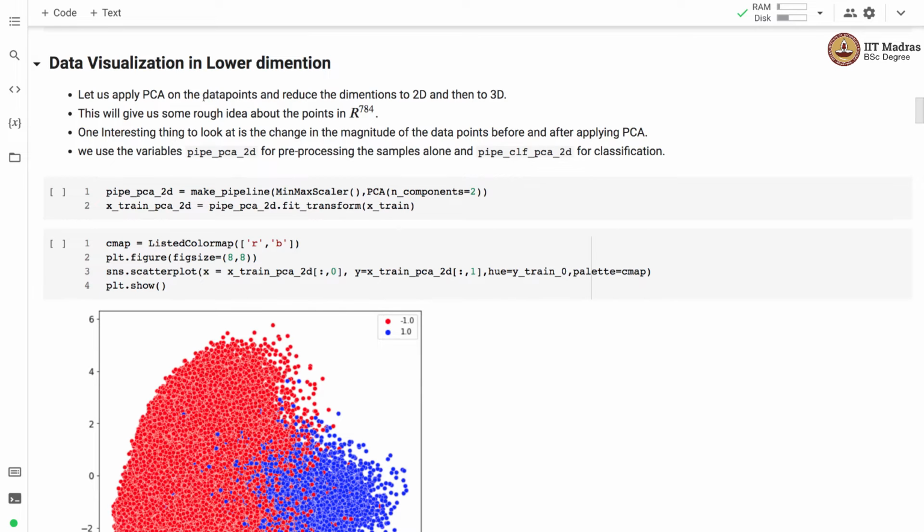We will first apply principal component analysis on the data points and reduce the dimensions from 784 to 2 and then to 3. This will give us a rough idea about how points are located in the original feature space by looking at their visualization in the projected space. One interesting thing to look at is the change in the magnitude of the data points before and after applying PCA.